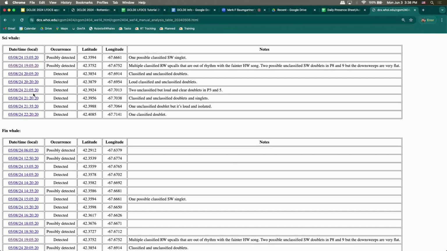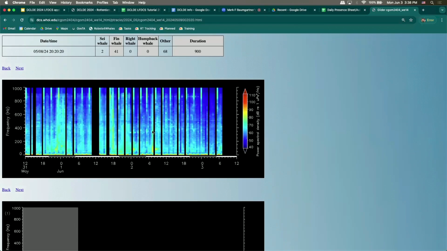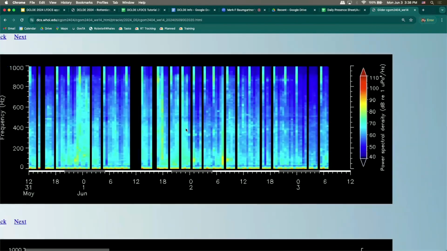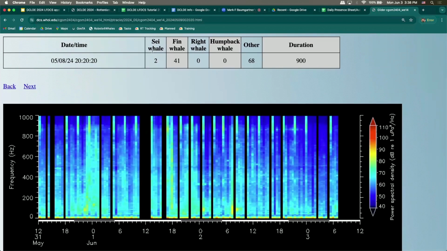Each one of these is a live link as well, so you can click straight in and see the raw pitch track period. This is what the actual raw pitch track data looks like. When you click in, you can see the summary of classifications at the top. This is the raw detector output of what it thinks is there. Just looking at this without even looking at the pitch track data, we see there are 2 sei whale classifications, 41 fin whale classifications, no right whale or humpback, and 68 of those other classifications. And then we have the duration of the period in seconds.